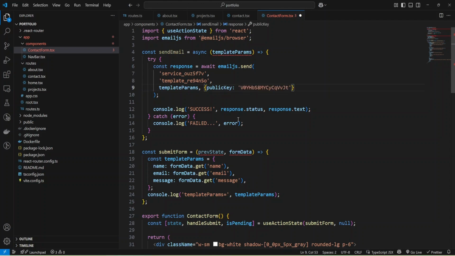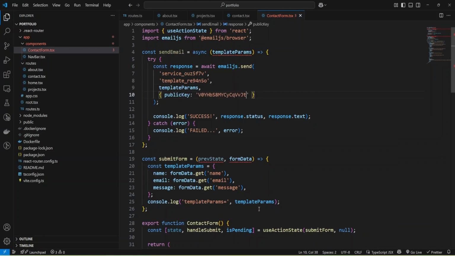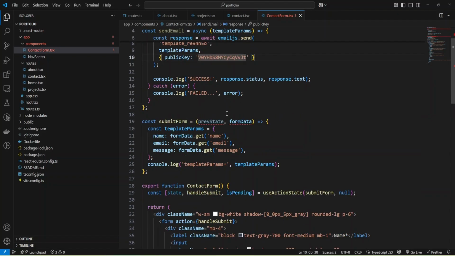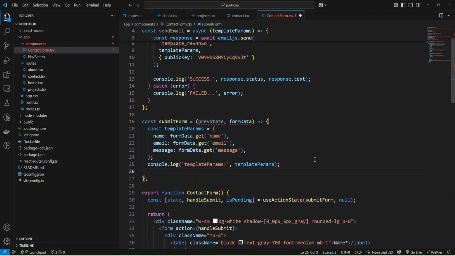Okay, and let's provide it. And now we can check our functionality. I'm going to refresh the page and provide some name test, add test.com, and message will be hello. And let's submit. And as you can see, we have our template params, and we need to wait, and nothing happened. And let's check, and that's because we forgot to call our function, and we'll provide template params.